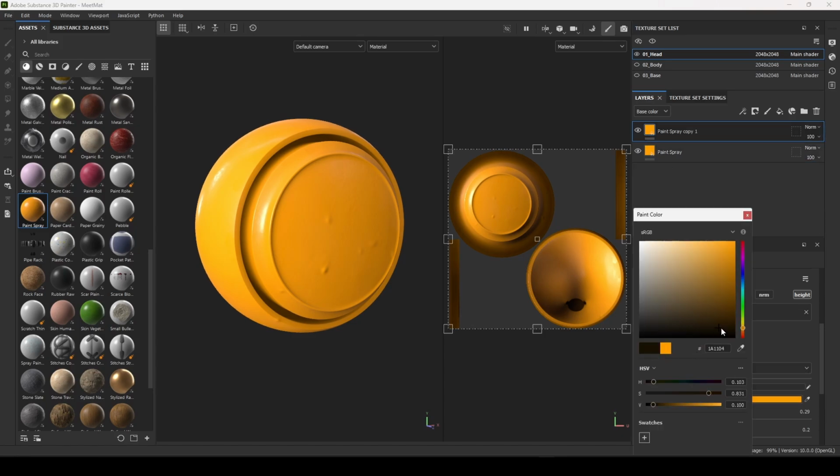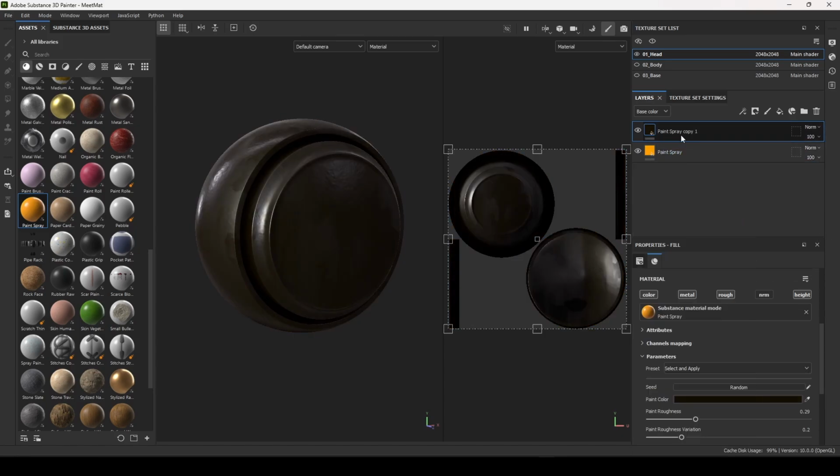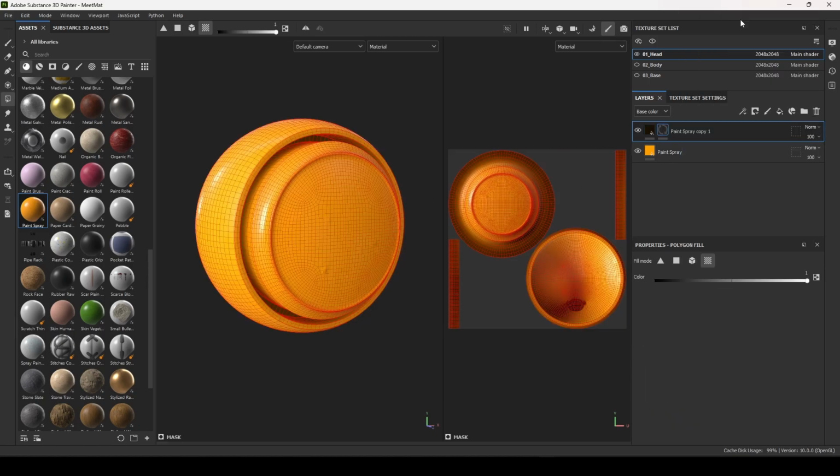Let's change the color to black. So now what's on top of all our layers will have the priority. We'll see it on our screen. Right click, add black mask. As you see, the black mask fully turned off our layer.